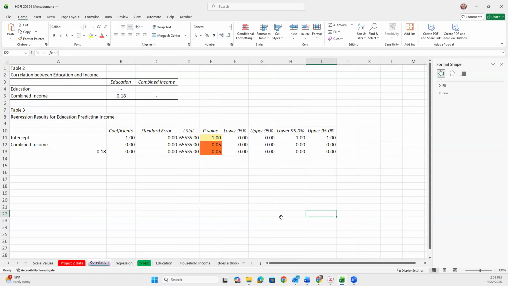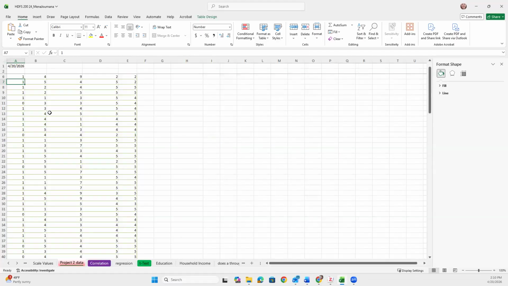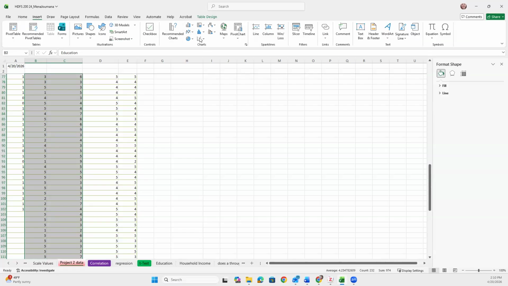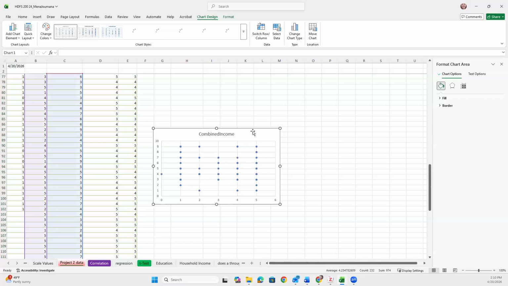Now for the correlation, to make the scatter plot, there also are some students who are highlighting something from this page. Nothing from this page is going to give you the scatter plot for the correlation between education and combined income or whatever your variables are. You do need to go back to your project 2 data and pull from education, does a thorough job, take those, and this is how we're going to create the scatter plot.